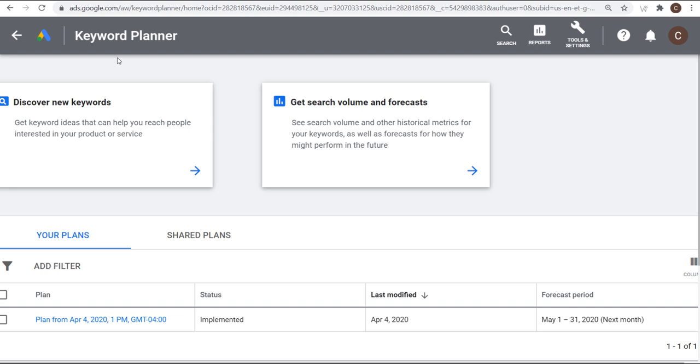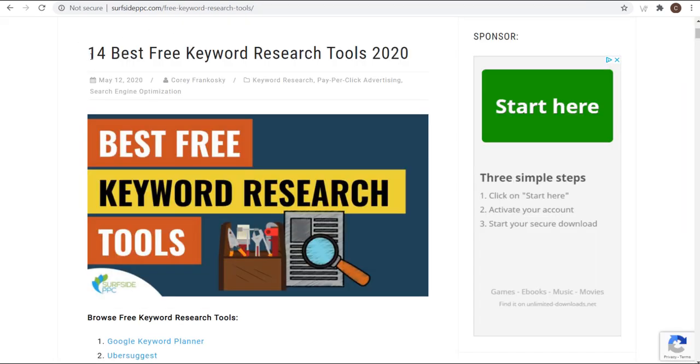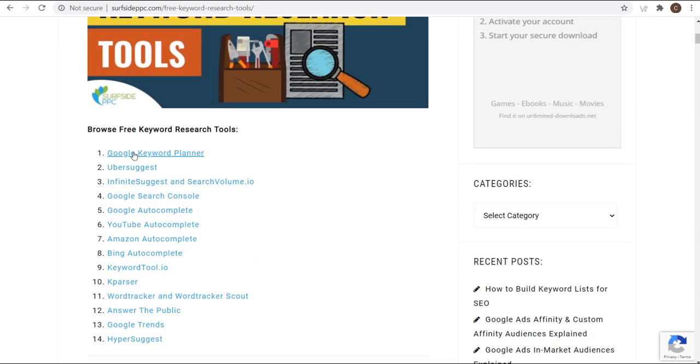I prefer to use the Google Keyword Planner when it comes to any of my keyword research. If you're interested in other ways to do keyword research and other free keyword research tools, I put together an article with the 14 best free keyword research tools for 2020. If you scroll down, you can see the list right here. So these are some of the different things that you can try. Some of these are freemium tools, so they only offer so much with their free version. But really, in my opinion, nothing beats the Google Keyword Planner.